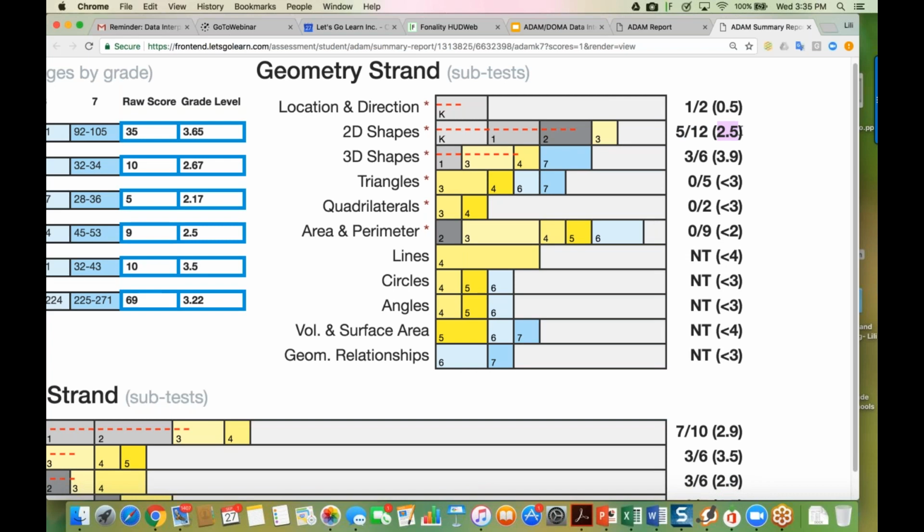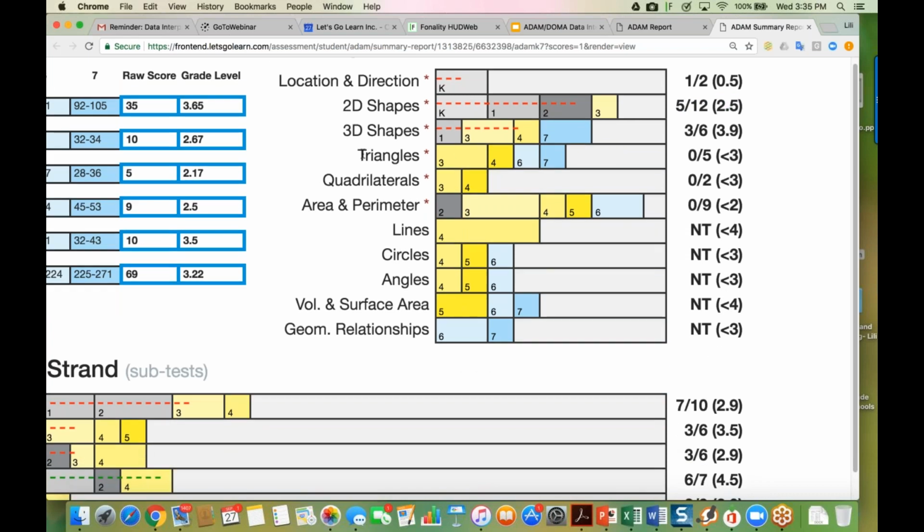And as you scroll down, triangles, for example, starts out in the 3rd grade and goes all the way up to 7th grade. This particular student, even though the asterisk indicates that construct is opened up based on the grade level the student's in and based on his previous abilities, was able to answer 0 out of 5 questions, making him less than 3rd grade ready for triangles.